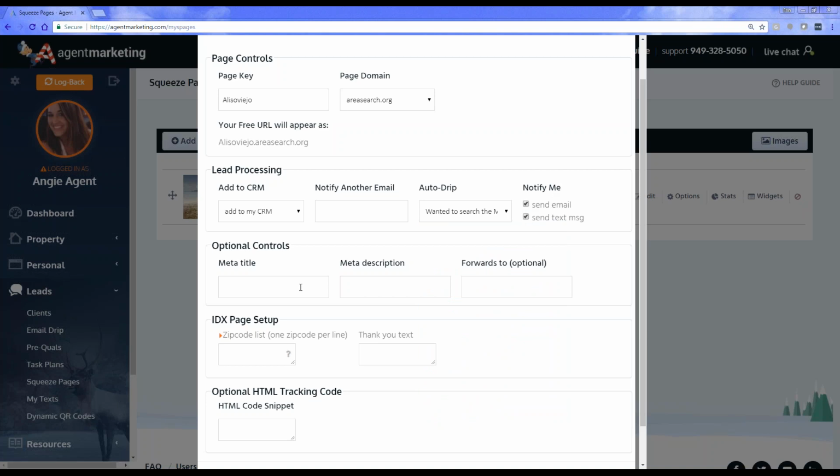Now for the optional controls, these again are just optional fields. If you want to do the meta title, meta description, you can choose to do either or. And then forwards to, I always recommend having it forward to somewhere else, like your personal website. The reason being is because as soon as they fill out the page, you don't want them to just sit there. You want them to go somewhere else like your personal website so then they can search for more information or look at the homes that you have for sale on your personal website.